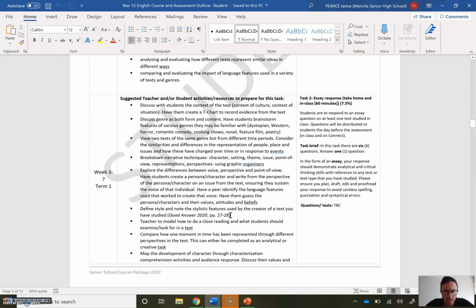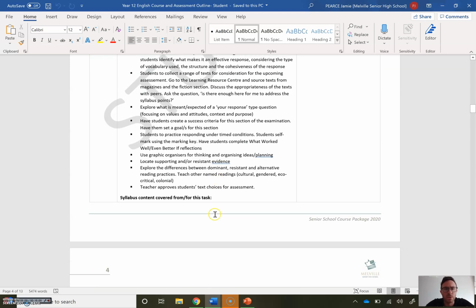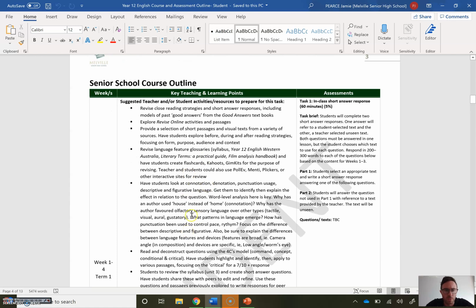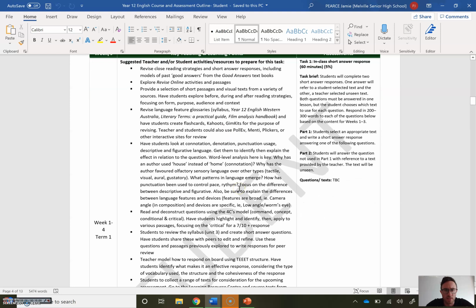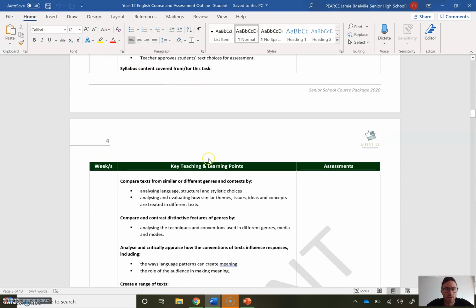You'll also see in here that this has all the Unit 3 and 4 syllabus dot points embedded into the actual task. So if we look at task 1, which is a short answer, you'll see suggested teacher activities and student activities, remembering that they are suggested only, but we've also got the syllabus content covered.